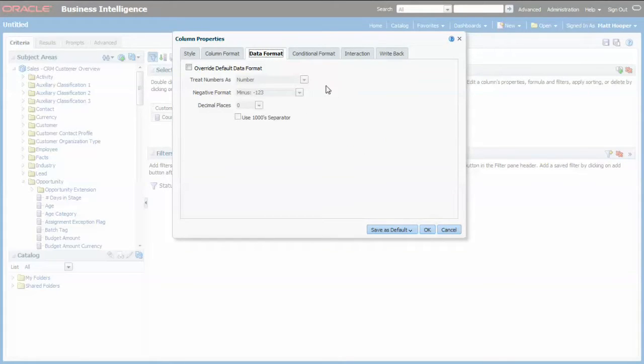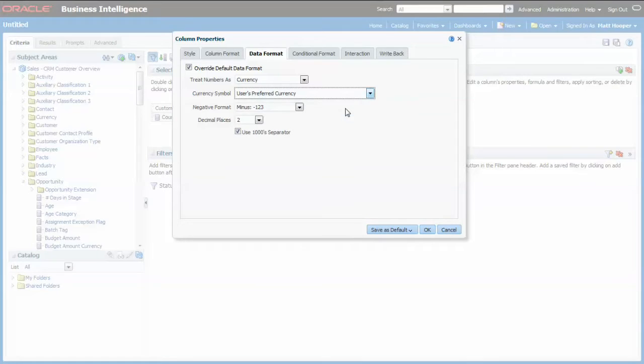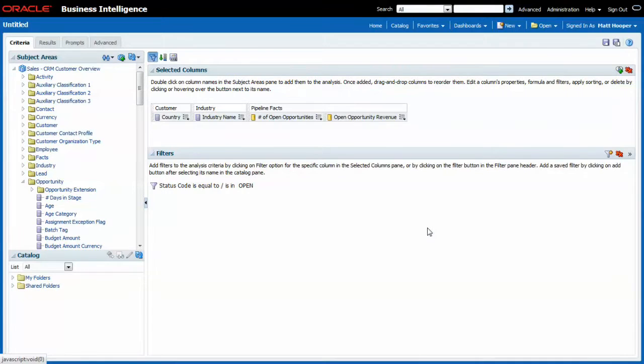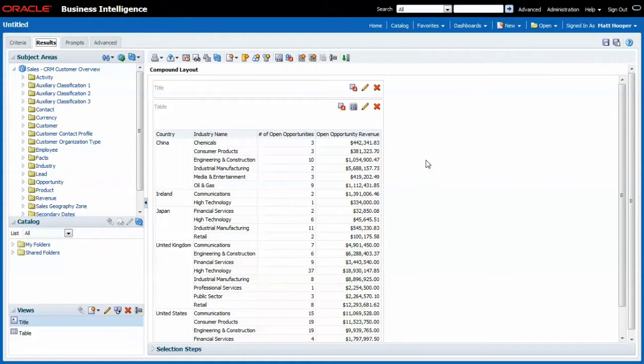You'll see that the default is just to show the data as a number. Let me override this and show the data as a currency. And the currency symbol is the user preferred currency. And there you go, proper currency formatting for the open opportunity revenue. There are, of course, many more column properties, but I think you understood how they work. So let me continue with container properties.